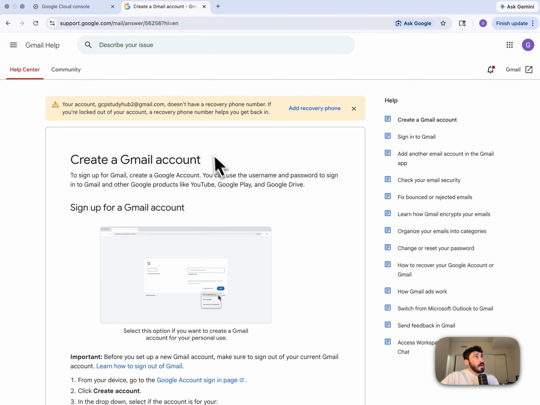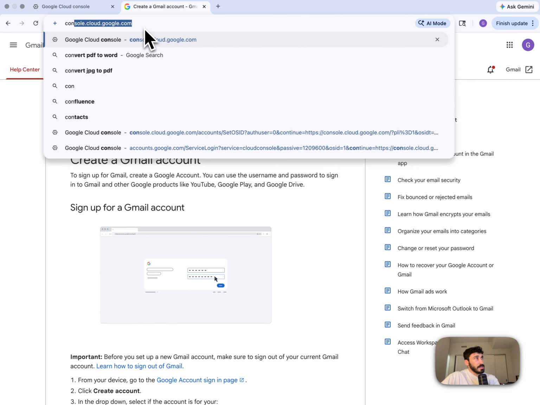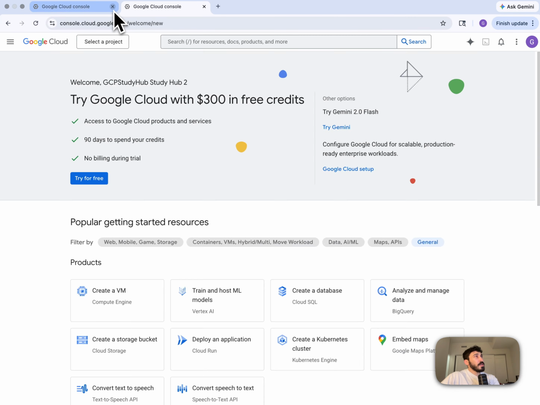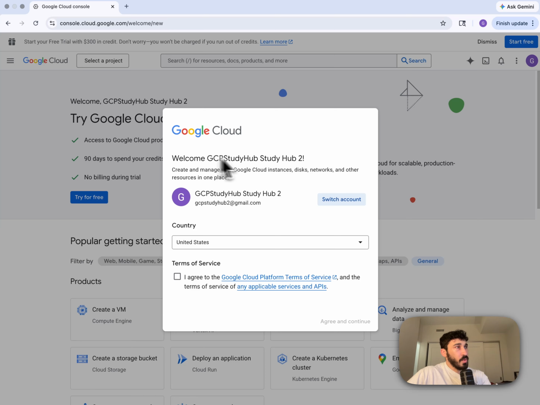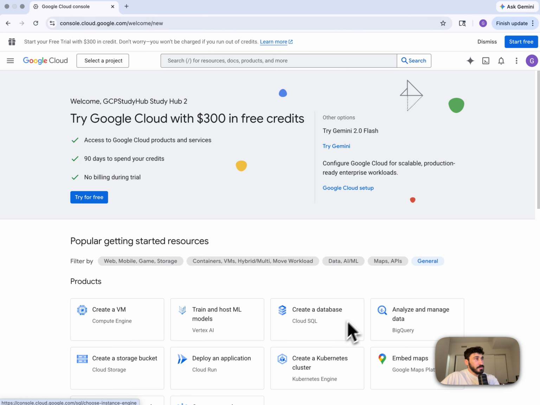And so once you have created that account, a Gmail account or a Google account, if you don't want to use Gmail with your Google account, you can log in to the Cloud Console. So you just type in console.cloud.google.com as shown here. When you do that for the first time, you're going to see this pop up here. It's going to welcome you. You're going to have to tell it what country you're in, agree to the terms of service, and just click agree and continue.